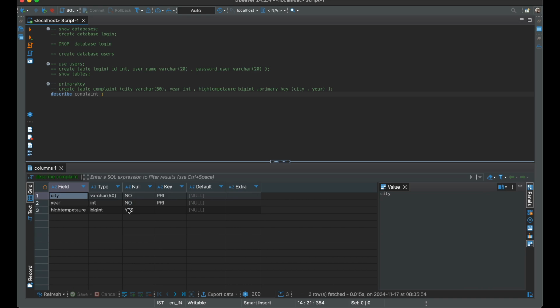So the begin column and the high temperature column can take null values, but the primary key does not. I already told you, once the city and year are created, once it's entered with the same name, if the same data comes again, it throws an error. It's already created as the primary key.